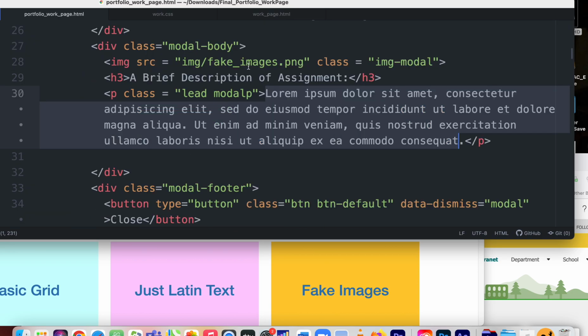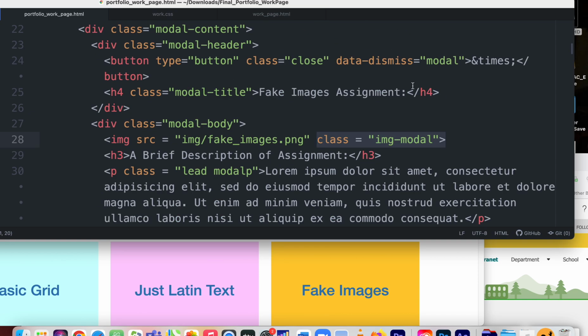Again, here's where the images go, right under the modal body, IMG source. And again, I put them in a folder called IMG, which is right there where the web page is. IMG/ means go inside of it, find an image called fake_images.png. I gave it a class name, IMG-modal. I talked to the modal. I talked to this. I floated it left, that brought up the paragraph next to it. I resized the main heading here called modal title.